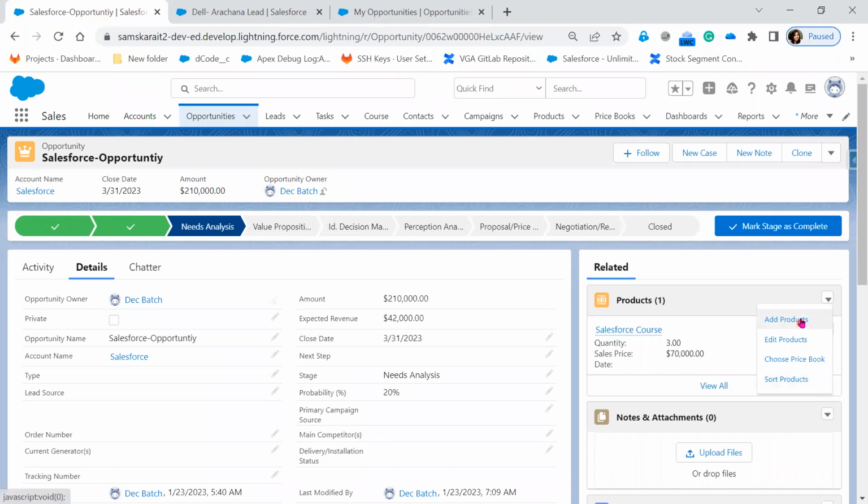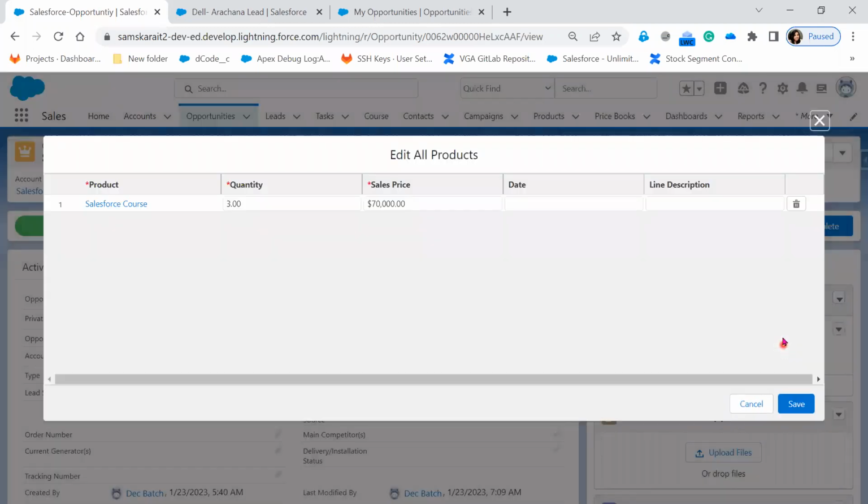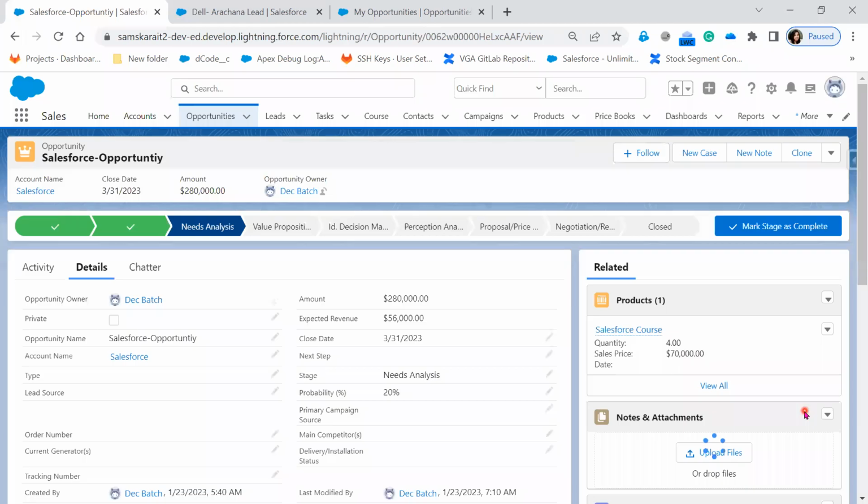So here at the products level, if you want to change the price book, you can change it. If you want to sort the products, you can click on the sorting. And if you want to edit the products, when I say edit the product, the price book is the same. Now they say not 2 members, I want 4 members. They will say that there are 4 members who are going to join. Click on save. You can edit it.